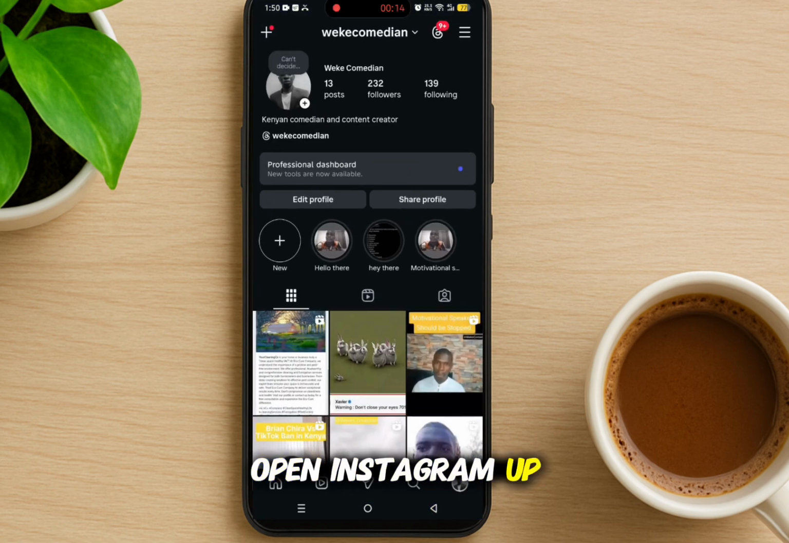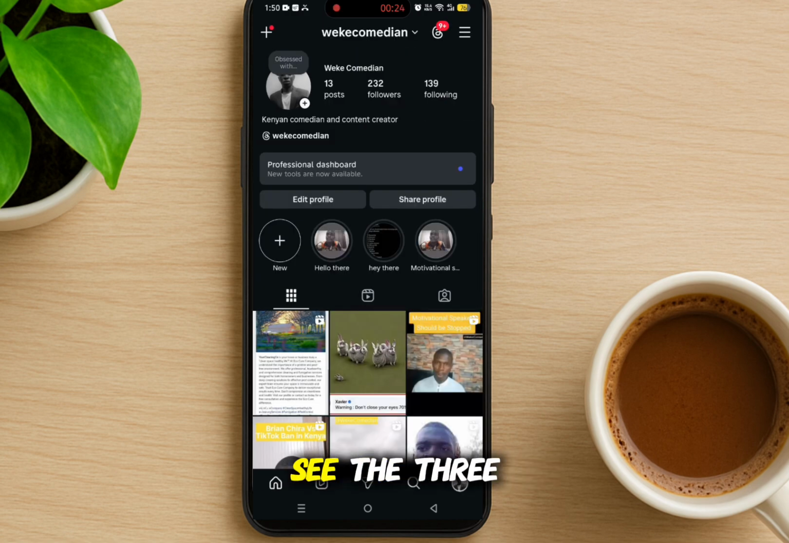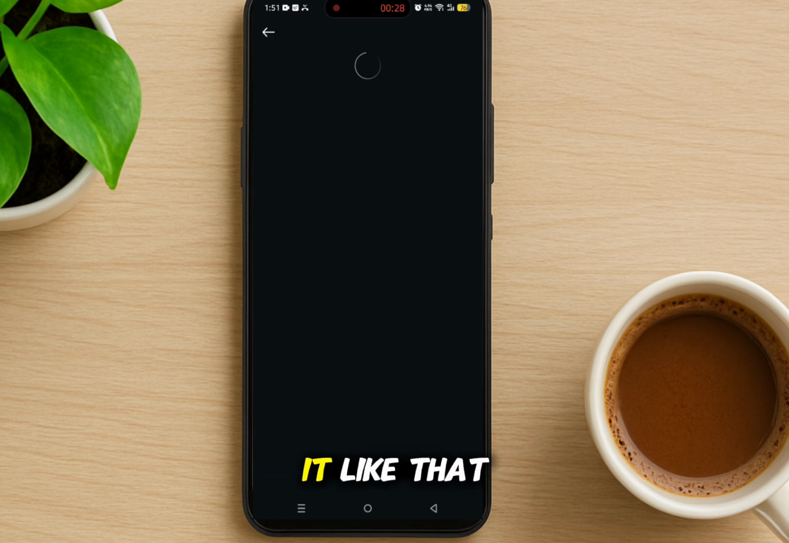Open Instagram app. Then when you open Instagram app, click on the three bars to the top. If you cannot see the three bars, just click on your profile picture here to the right. Then you will see the three bars to the top. We normally call them the hamburger signs. Just tap on it like that.